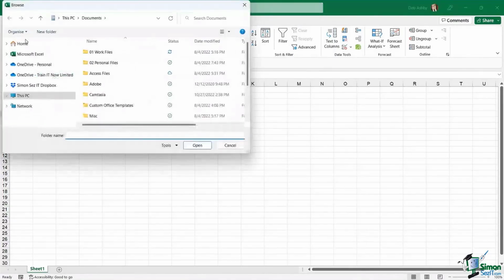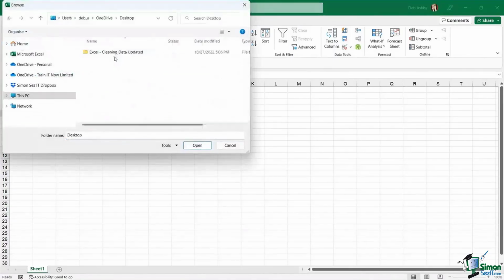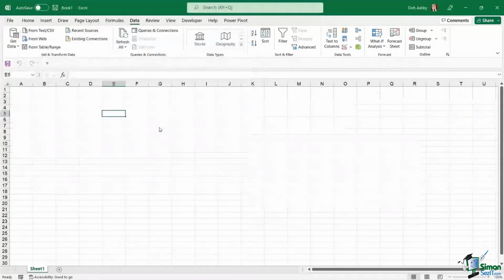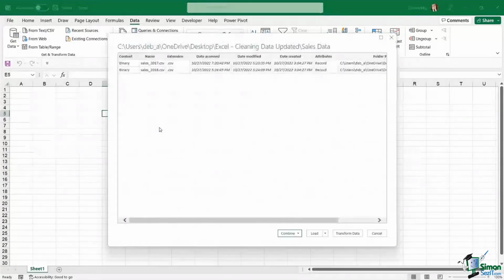And now I need to select the folder. So I have mine stored on my desktop. And it's this one here, the sales data folder that contains those two sales data files. I'm just going to select the folder. Let's click on open. And we're now creating a connection between Excel and that folder.